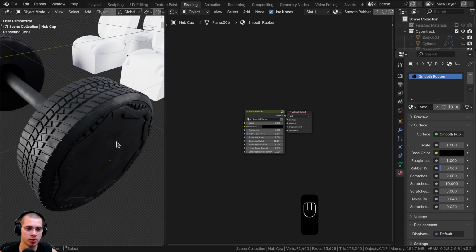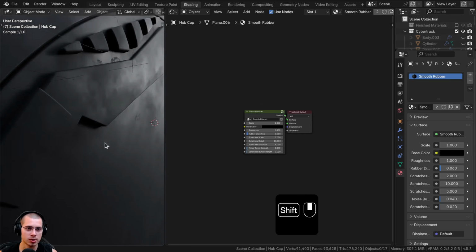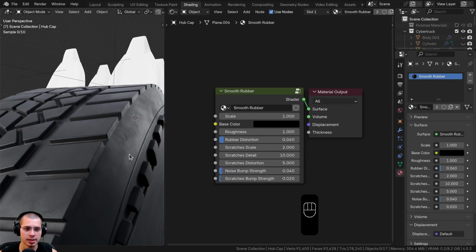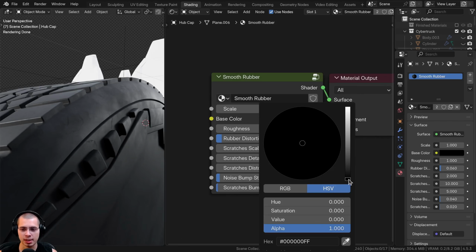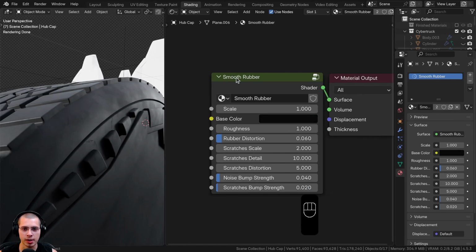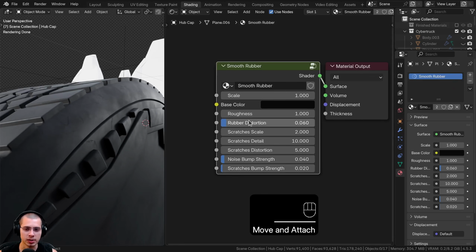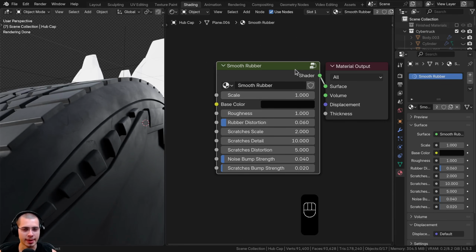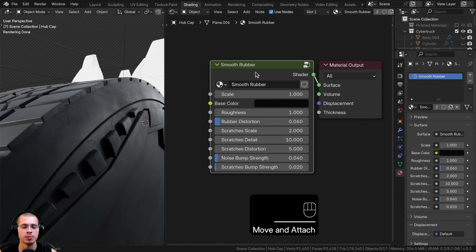So let's go to the shading workspace, and I'll zoom close up, and then we can adjust the settings of the smooth rubber. On the base color, I'm going to make it a very, very light gray. Then if I select the smooth rubber, I actually forgot to add the subsurface, because sometimes rubber can look like it has a little bit of subsurface scattering to allow light to go through. So maybe I'll add that in a product update of my Ultimate Material Pack.